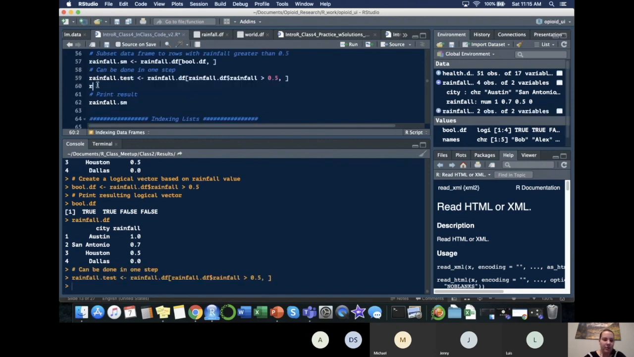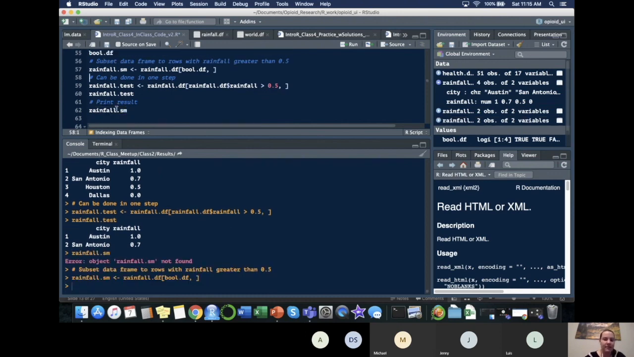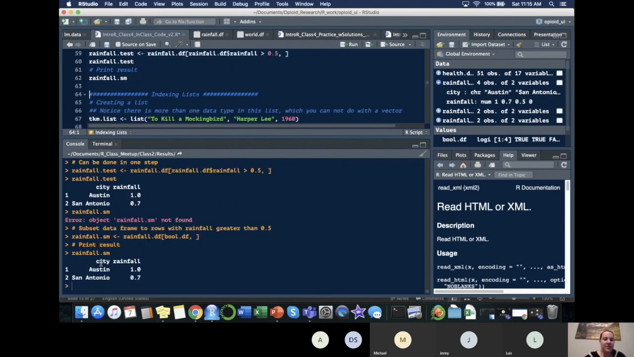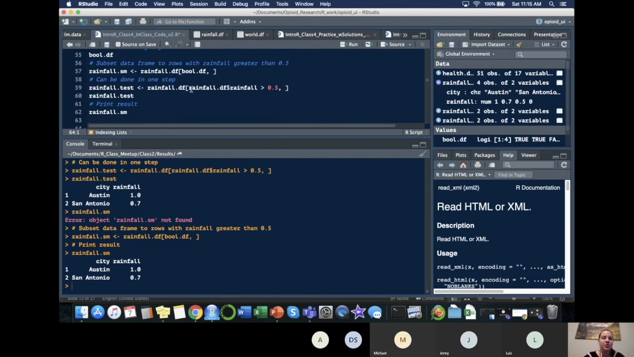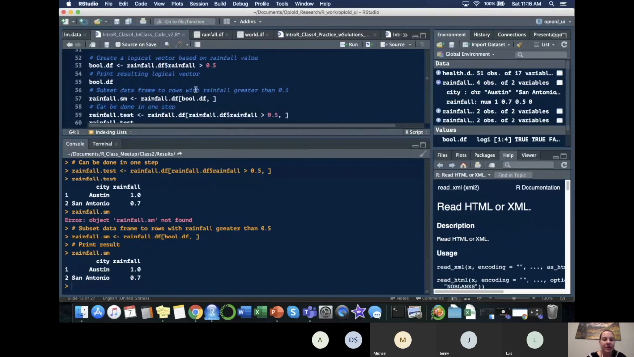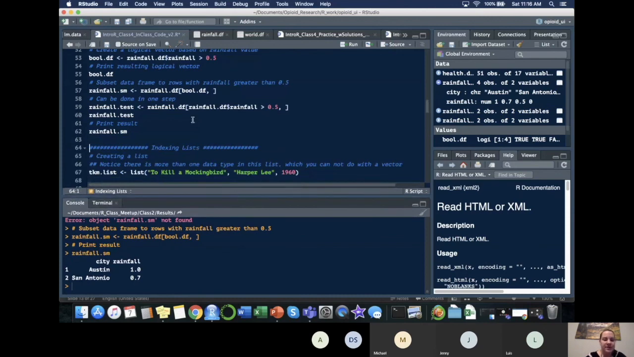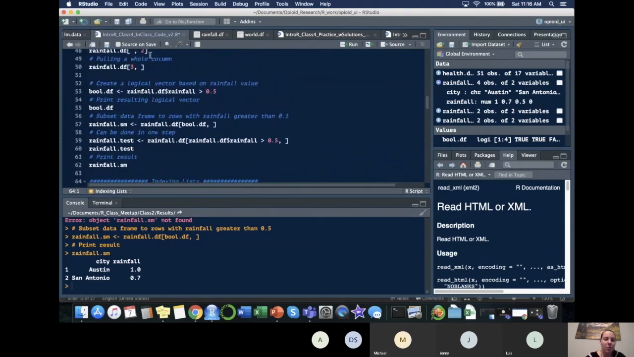So now if we print rainfall test, we will see that this returns everything where it's greater than 0.5. And we can also print rainfall small. Oh, sorry, I must not have. It has the same values here. So in practice, you would do it in one step for the most part, but I wanted to show how you can use another value, or another data frame or vector, in order to subset here. So that is how we would use this particular subsetting.